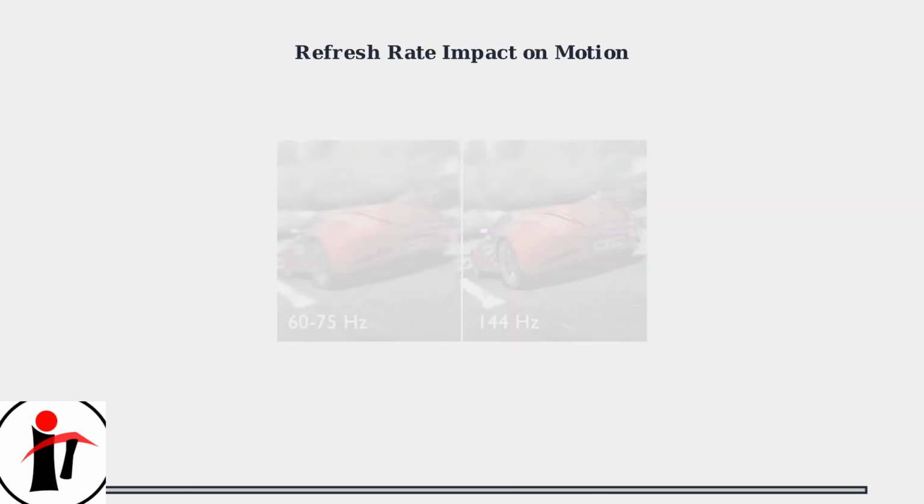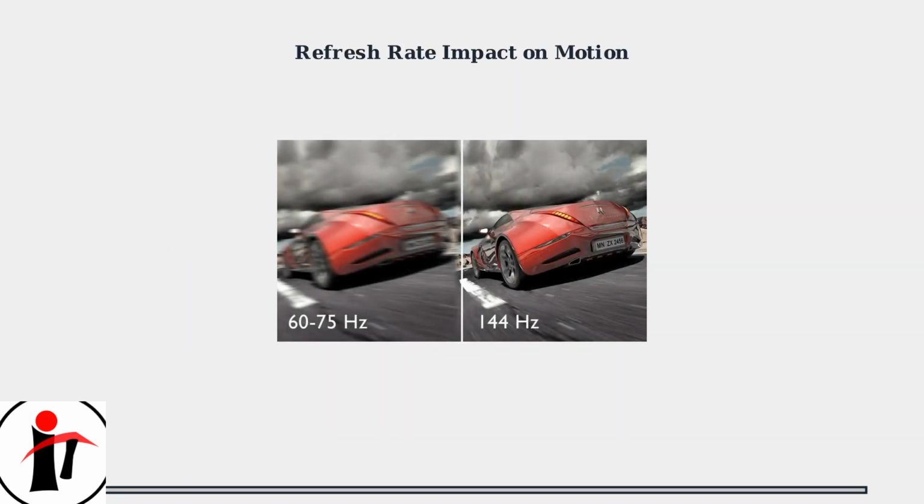Here's a visual comparison showing the difference between lower and higher refresh rates. Notice how the 144 Hz image on the right shows much clearer detail and less motion blur compared to the 60 to 75 Hz image on the left.